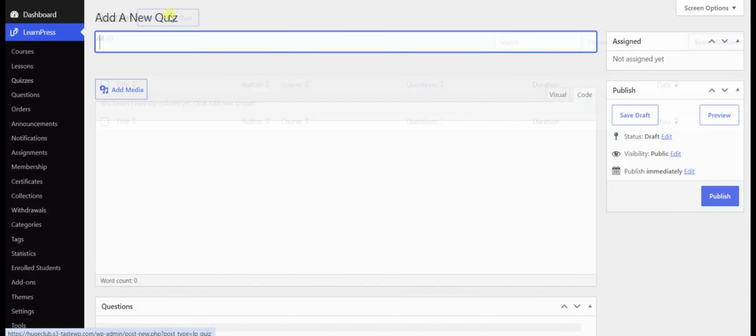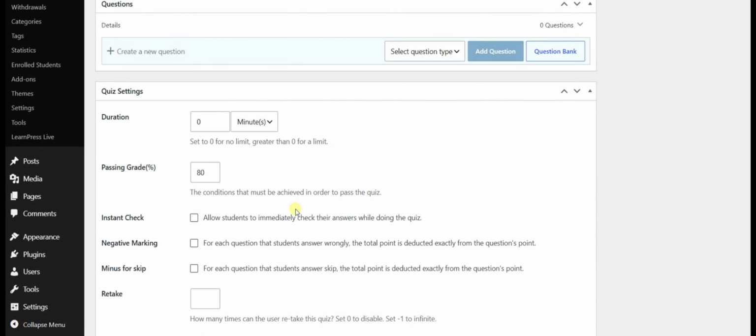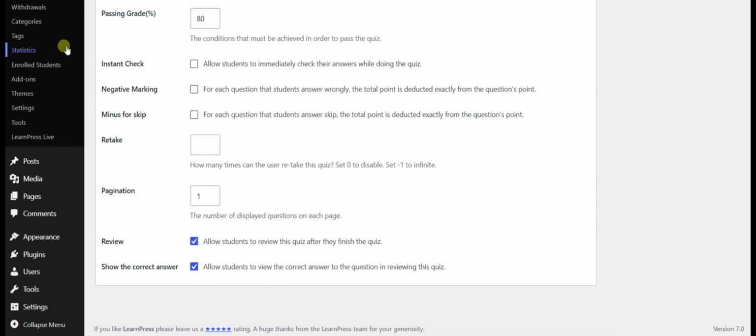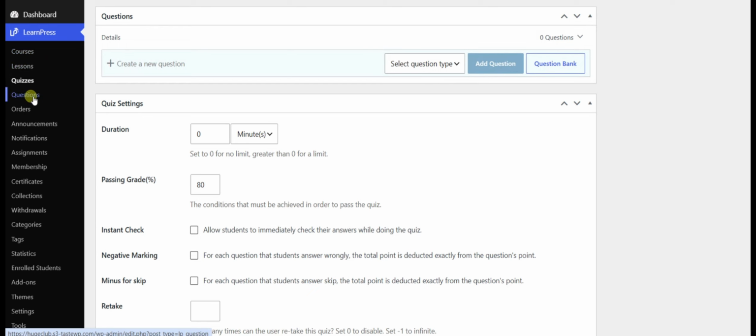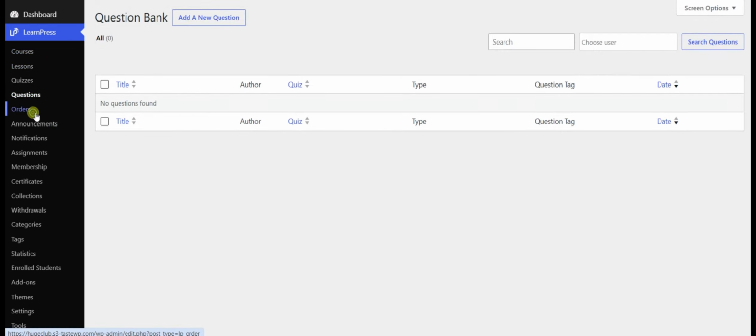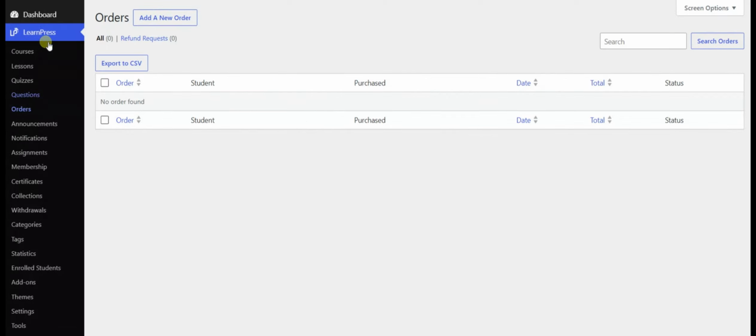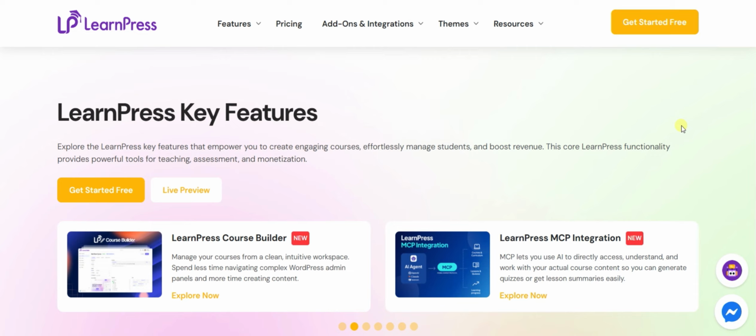For example, if you want to create or manage a course, you can simply go to the courses section, and if you want to work with lessons or quizzes, they also have their own separate areas. Now let's take a quick look at the LearnPress key features page.